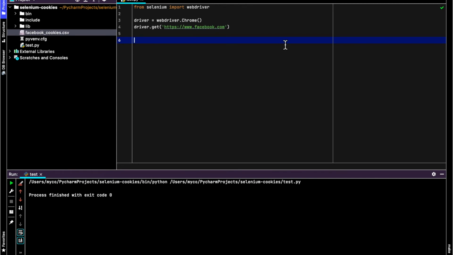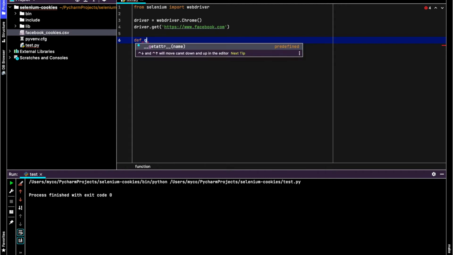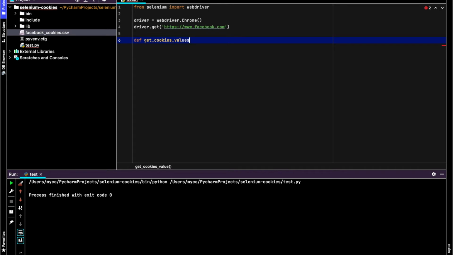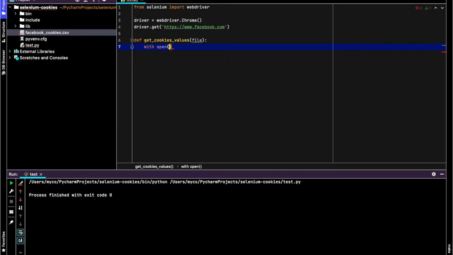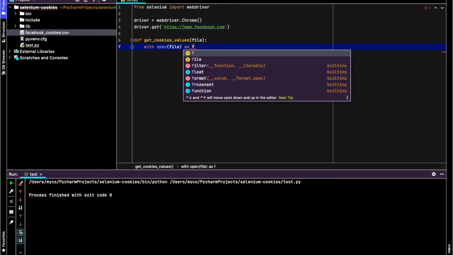Now that we have our cookies stored nicely in a CSV file, we're going to create a function that's going to retrieve those cookies from the file. So I'm going to create something like get_cookies_values, and I'm going to pass in this file. I'm going to open the context manager to open the file, with open file as f, just to make it short.